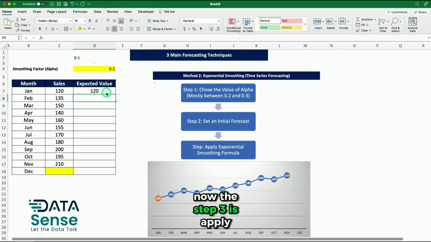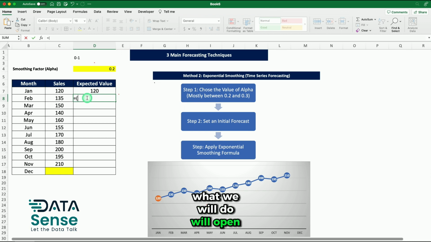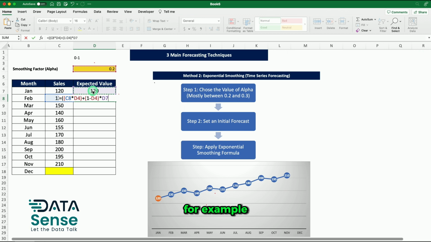Now the step 3 is apply exponential smoothing formula. So let's understand the exponential smoothing formula. What we will do, we will open the 2 brackets. The first step here is to use the recent month sale multiplied by the smoothing factor, which is this. Now we will add the next factor, that is 1 minus alpha multiplied by the previous month forecast. For example, here it was 120, right? And we are just going to close it.